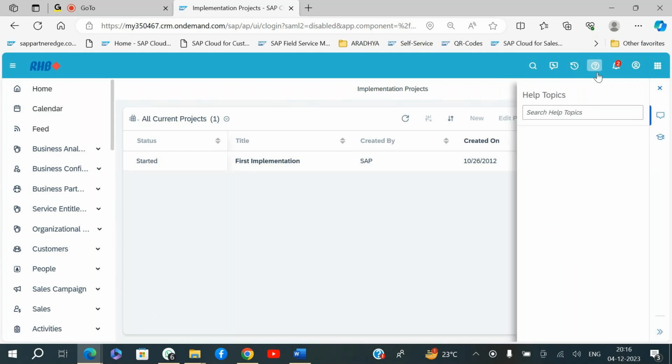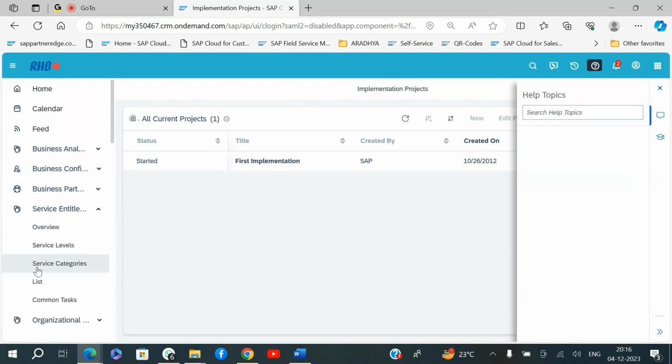When you click here, for example, you don't know about the topic. Something new has been added to the system. For example, here I don't know about service categories. What is this? What I can do, I can go here, I can type service categories. System will give you the option. It is just like a Google search.